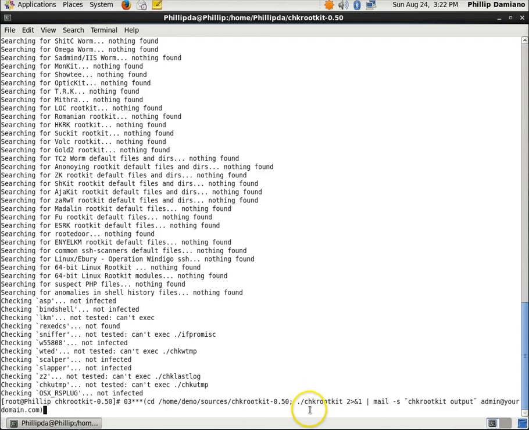commands: ./chkrootkit space 2 then the right arrow, don't know what it's called, and 1, space, the vertical line, again don't know what it's called, sorry, space mail space -s, then brackets, "chkrootkit output", and then your email address, in this case just an example, admin@yourdomain.com, and then of course you hit enter.